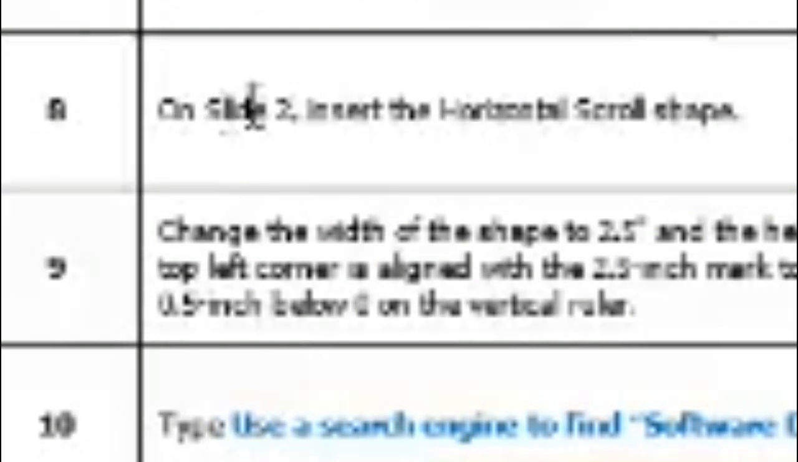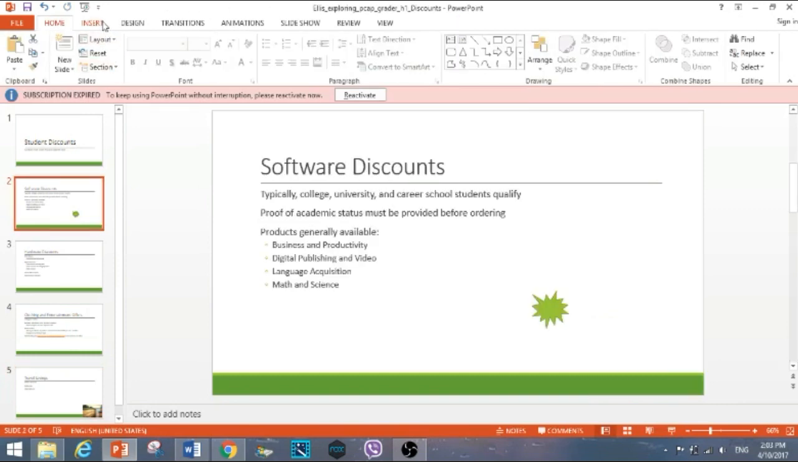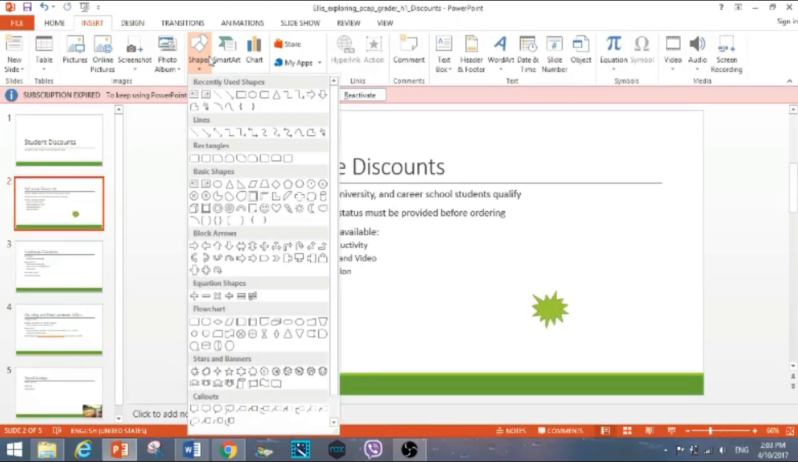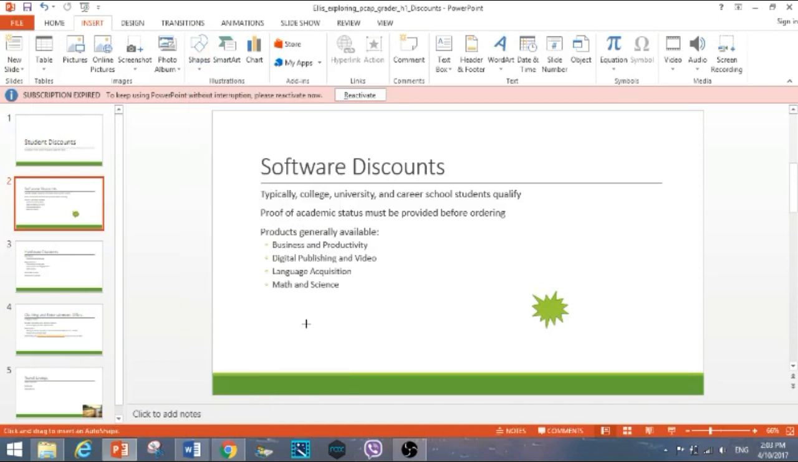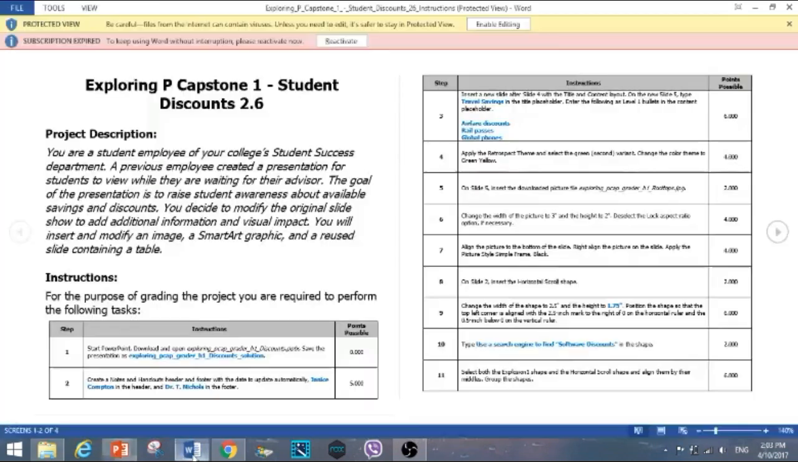Step 8. On slide 2, insert the horizontal scroll shape. So we're going to go to slide 2, and we're going to go to the insert tab and go to shapes. And then you're going to find the scroll shape. You'll come across stars and banners, and it's located in the 6th column, 2nd row. So click this, and just click on the slide to automatically insert the scroll shape. And that completes the step.